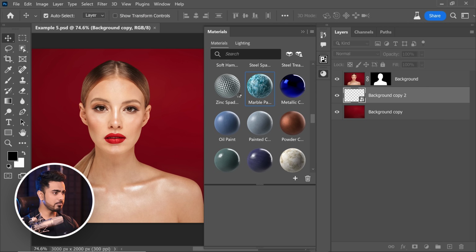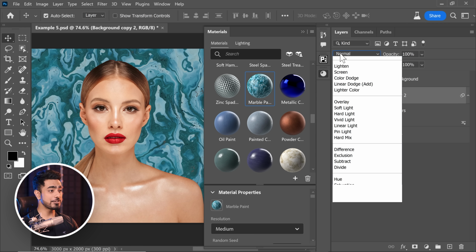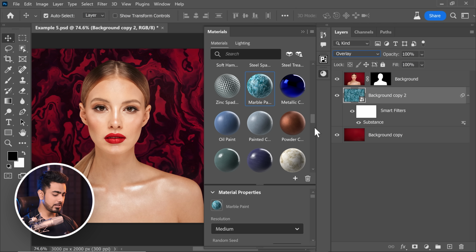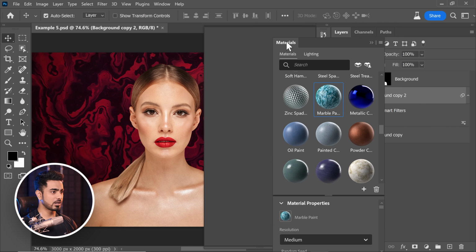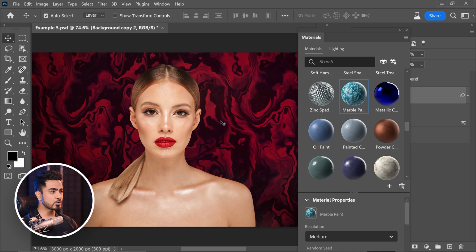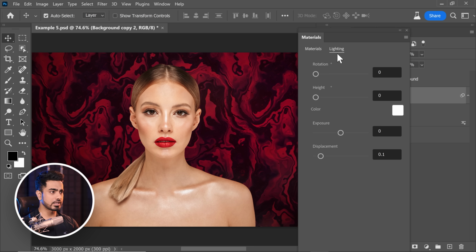So we're going to go with this one, marble, and that looks pretty great. Let's change the blend mode from normal to overlay, and there you have a fantastic background. I'm going to bring it to the side. Now you can control every aspect of it. You can control the lighting, you can increase the exposure of the background, you can control the direction of light, and it's going to be more evident in the next example.